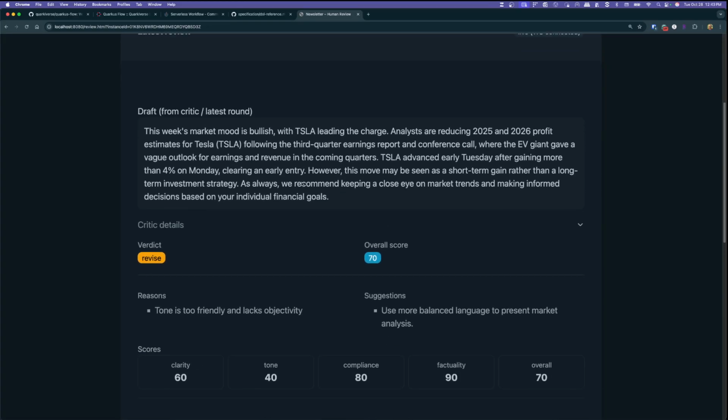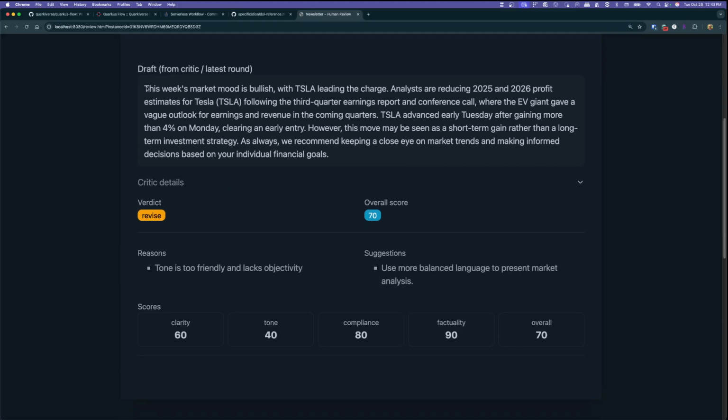have here in this dashboard the output from the agent. The first agent wrote the draft, and then the second agent did a critique of what we have here.